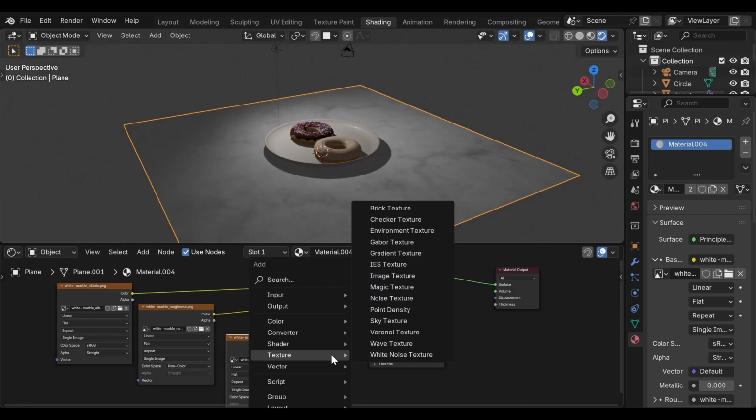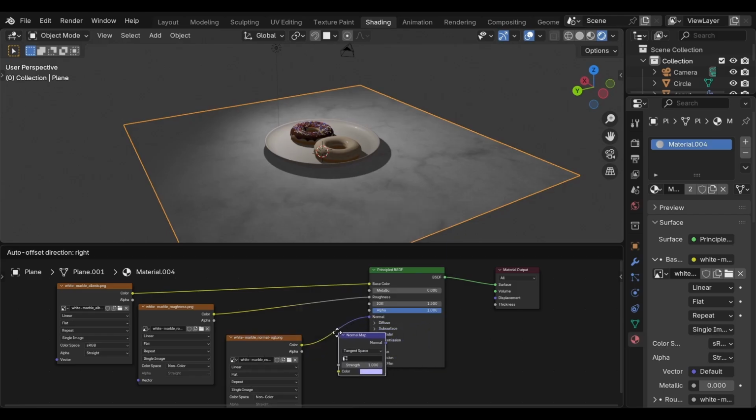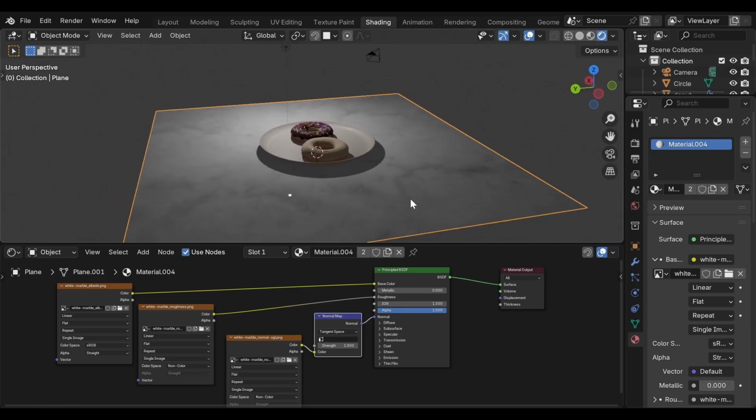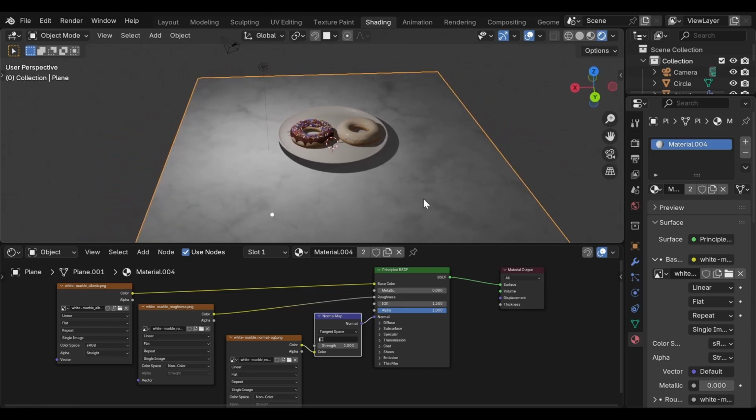Press Shift-A, go to Vector, and add a normal map node. Connect the color output from the normal texture into the normal map node. Then connect the normal output into the shader's normal input. Now look at the surface. The marble has subtle bumps. Tiny dents and veins interact with light more naturally. Highlights break across the texture instead of sliding uniformly.